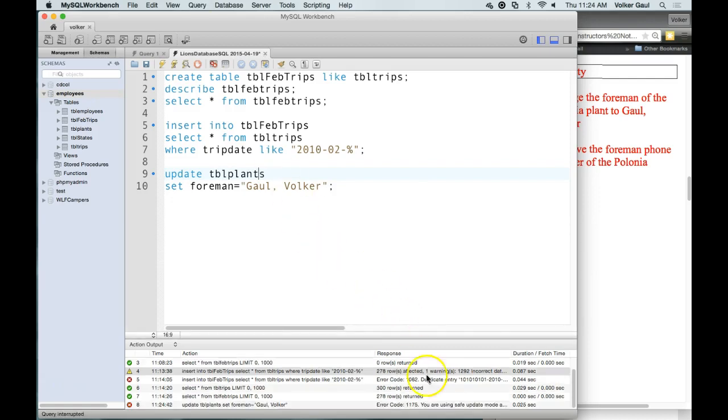You are using safe update mode. I love this guy. We talked about it briefly way back in the build assignment, that the MySQL Workbench by default is in safe update mode, meaning it will not allow you to change a record, drop it, change it, anything, unless you specify the primary key.